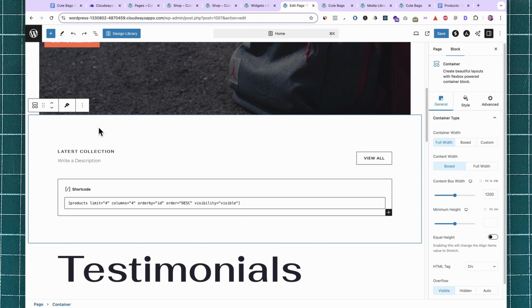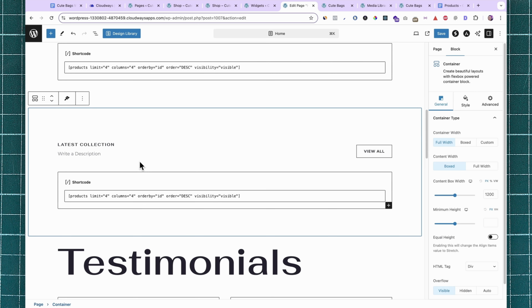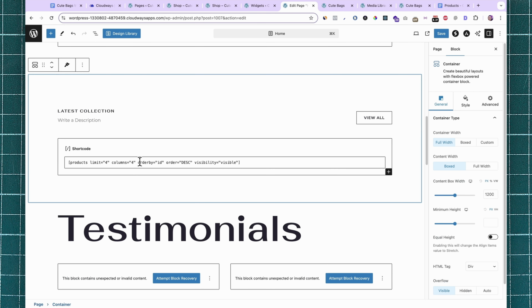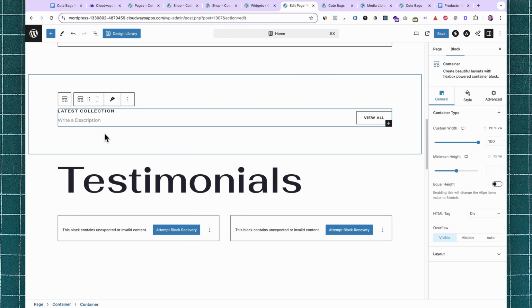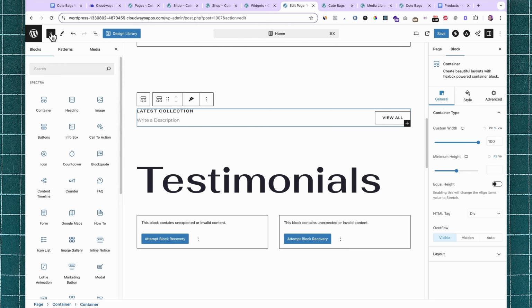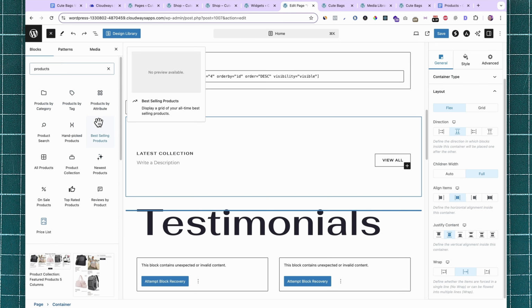So to do that, first, let me duplicate this section because it has the layout I want for the other sections. And then remove this shortcode, delete it, and click on this plus icon. Here, just type in products, and you're going to see different widgets: products by category, products by tag, products by attribute, and then you can even add a search field.